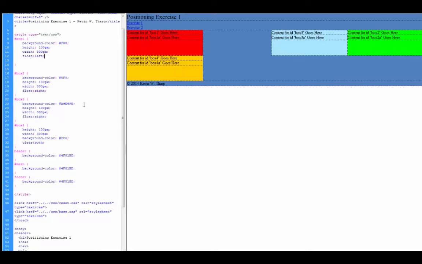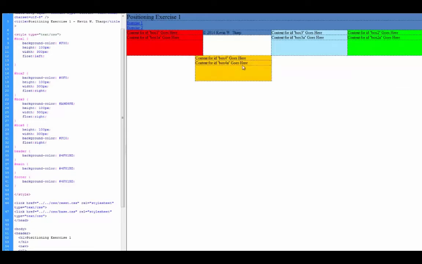So let's play with this box 4. Let's see if we can get that to position over here next to these others. So what I'm going to do with box 4, I'm going to go ahead and take off the clear so it can go up, and I'm going to put a float, and I'm going to float this one right so that we can see what it does there. And it comes over, and it doesn't go all the way up. It comes over as far as it can, but it can't go up because this content is in the way.